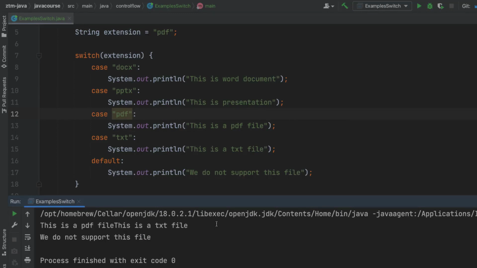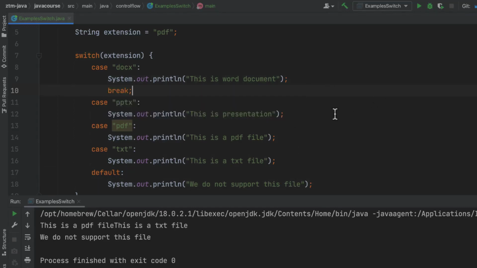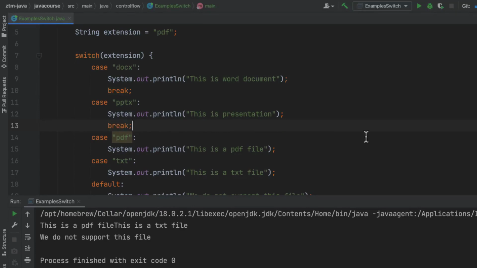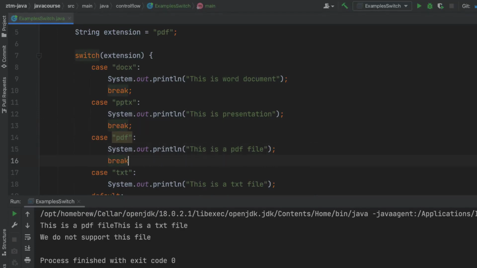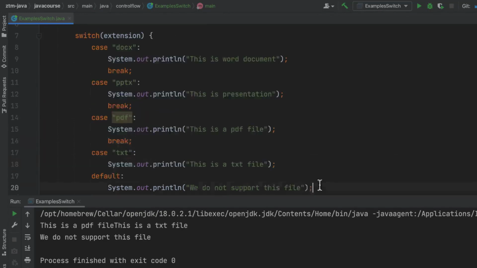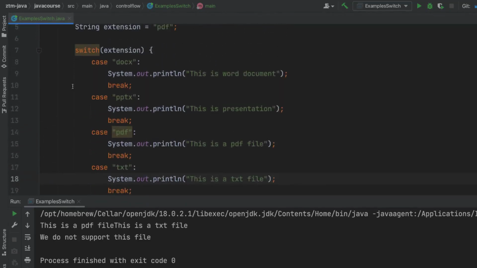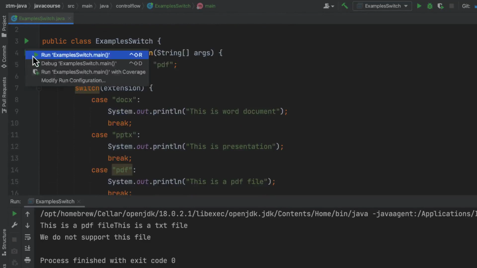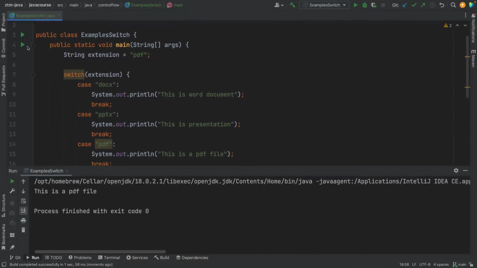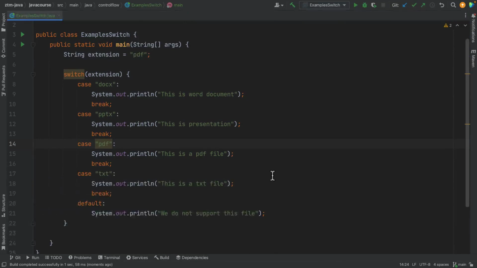But as you can see, it also prints this is a text file because it fell through to the next case, which is not what I wanted. It's even printing, we do not support this file. So what I need to do is go ahead and add all these break statements in order to avoid it falling through. And now I have a break statement after every case, and if I run it again, you will see that now it will only print this is a PDF file. Alright, so that's how to create a switch statement.